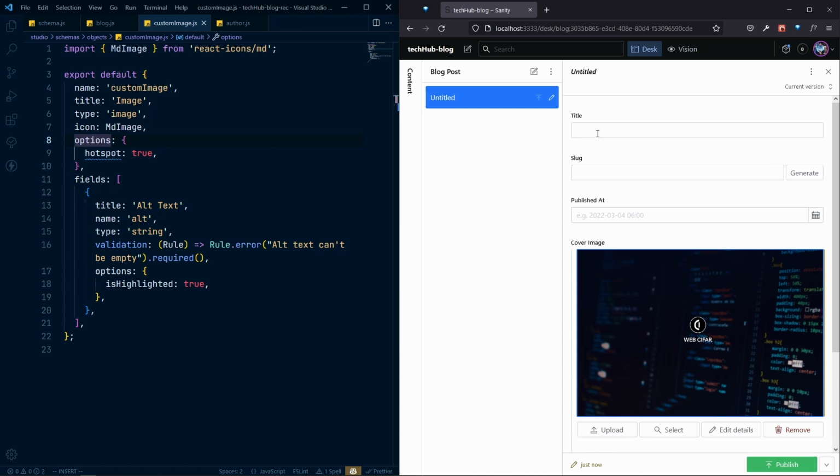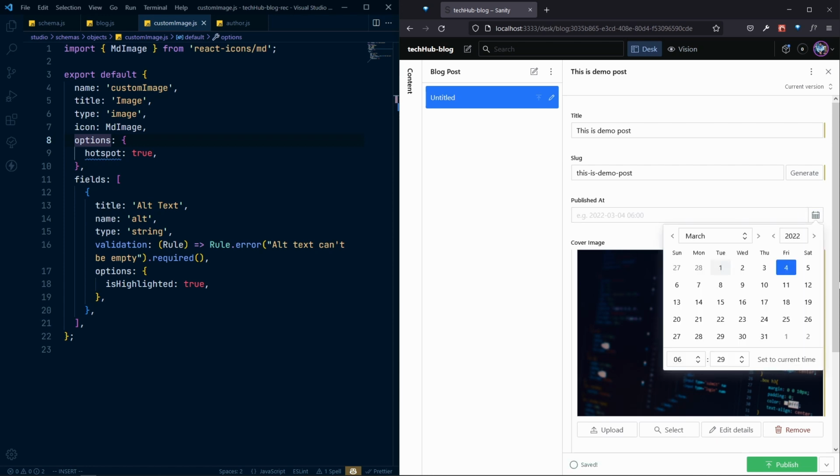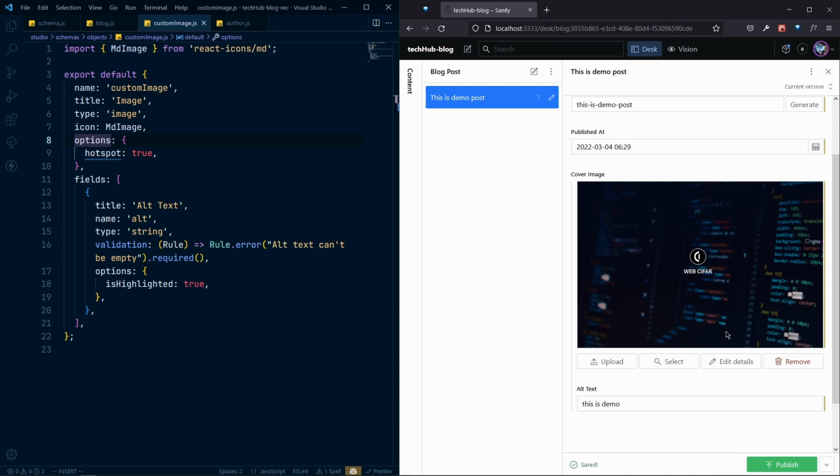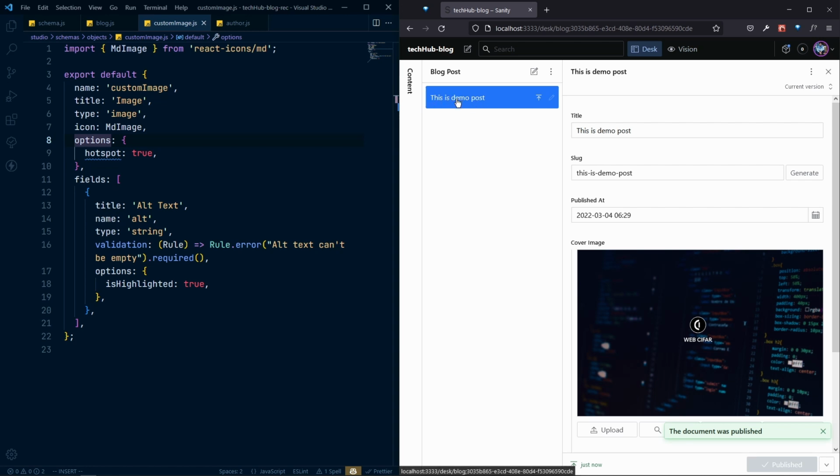So right now let's have some demo post, and a slug we can generate, and let's say that the current time will be the publish date, and that's it. So that's what we have for this document, and I can publish it. Once you publish, you can see a preview of this whole document here.